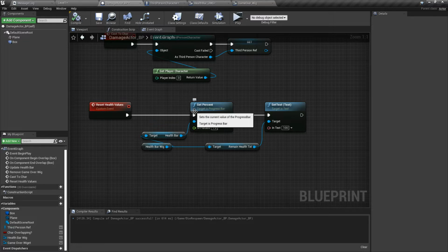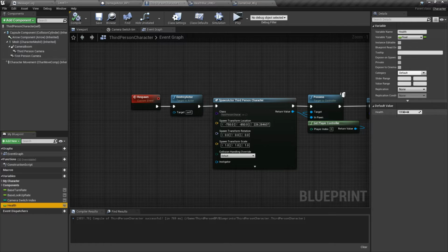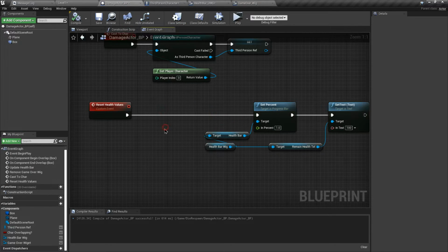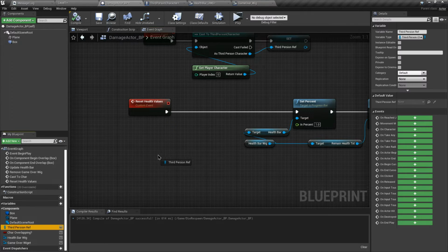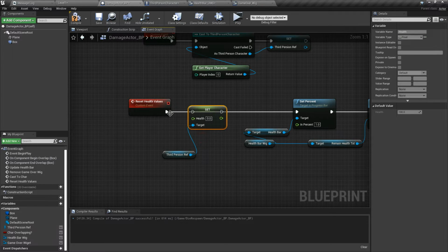Now one more thing we need to do, we need to set the value of the health variable back to 100. So let's go to our damage BP, and here let's make some space and get the reference of third person. Here we can search for set health and let's connect the execution pins, and as we saw, the default value for health is 100.